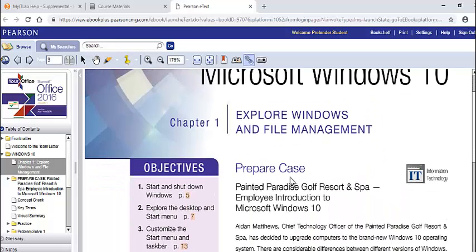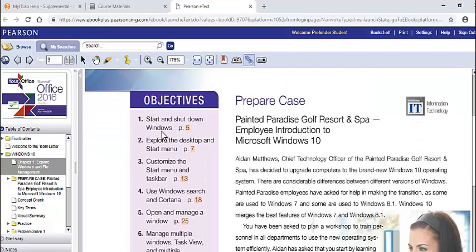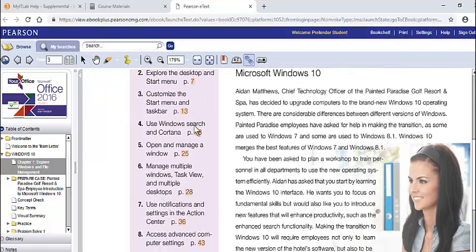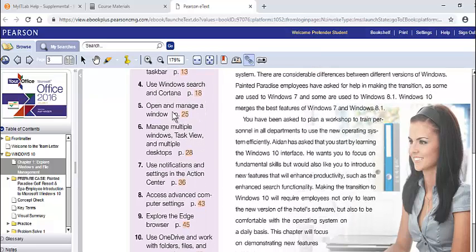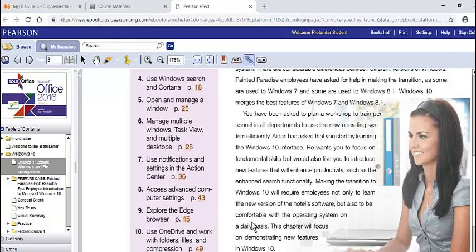And if we take a moment to just simply look at what this chapter covers, if you do not know how to, when they say explore, this is file management, explore the desktop and start menu, use the Windows search, it is well worth it to take the time to go through some of these pages and really understand. Here's the Edge browser. This is a brand new browser for Microsoft. You may want to look at it. And look at this, using something called OneDrive, which you have access to through the college, but just simply working with folders, files, and compressions.